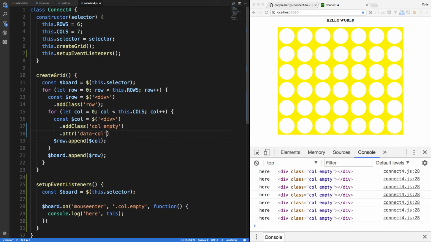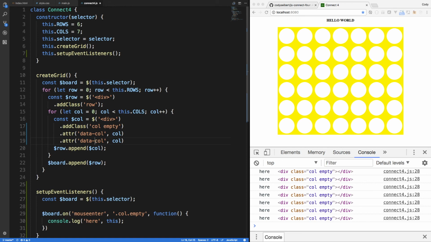It's attr, and I can pass the attribute I want to add. So I can say data call. And then, of course, we want to give it the attribute of column index. And then here for row, which we'll use later on, I'm just going to go ahead and give it the row index here. So here you have the row index, which will be 0 through 5. And then here would be the column index, which is 0 through 6.